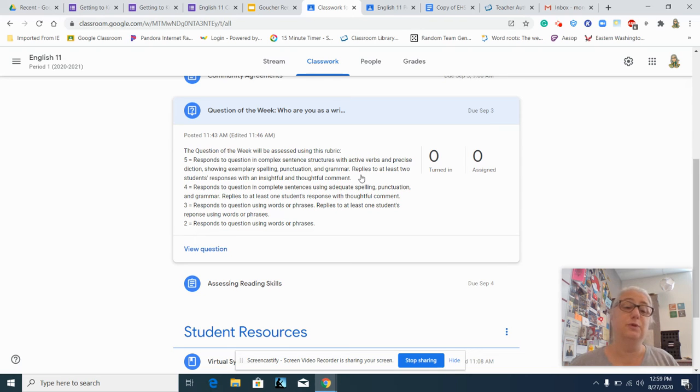3 out of 5, that's responding to the question using just words or phrases, not a complete sentence. And you also reply to at least one other response. A 2, that's if you just respond with words or phrases and you don't reply to anyone else's responses. So by September 3rd, that's Thursday, you need to have your response in, and then I will give you until the following Monday to reply to other people's responses, okay?